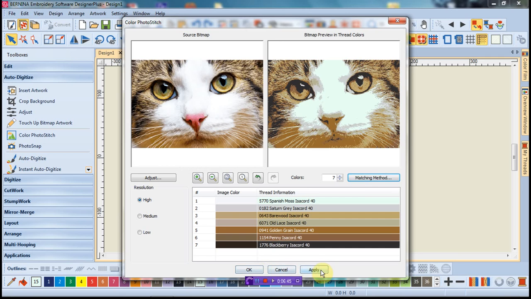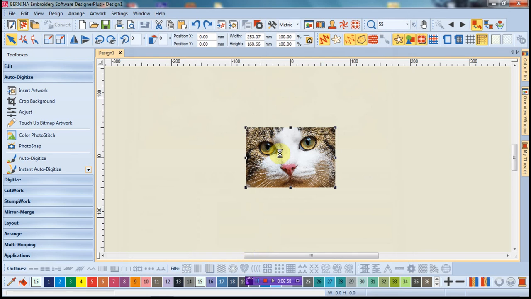If I clicked Apply, it would make the changes, but keep this dialog open. If I click OK, it makes the changes and also closes the dialog. So I'll click OK here. And as we can see, it's going to work its magic. And when it's done, we'll have this image now in stitches.